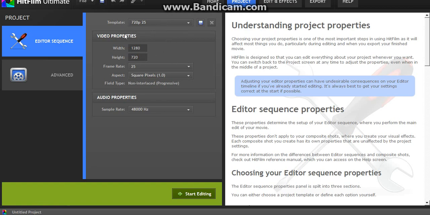Basically, you have your template, your width, your height, your frame rate, your aspect, and your field type. So your width and the height is basically 1280 width, 720 height. And here we have this. This is your frame rate. Your camera will shoot a certain frame rate. My one shoots 24 frames per second to 25 frames per second. That's why I've selected this.